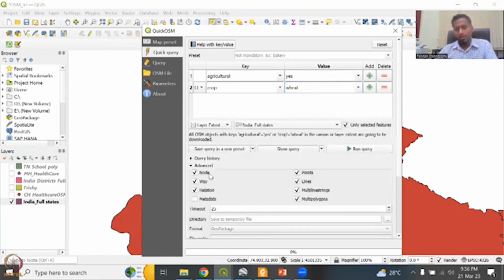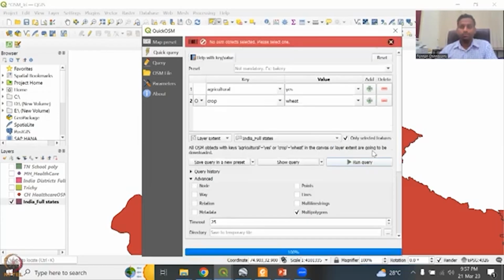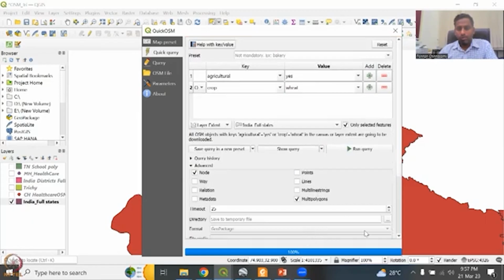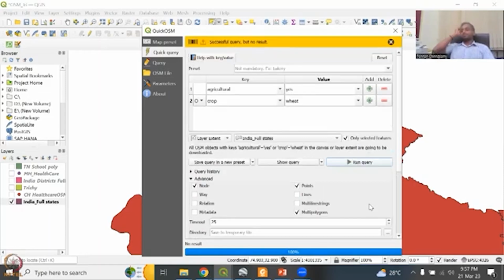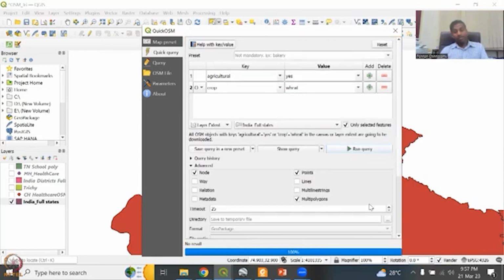Okay, we can have advanced, we can have nodes, polylines, we can have polygons also. Polygons is good. Run query. No OSM object is selected. So okay, we just say nodes and points, polygons. Okay, so always nodes has to be selected. We'll just run this now. Successful query, but no result. So for some reason, the data has not been mapped. And these are the regions where there's tons of data that are needed to be mapped.